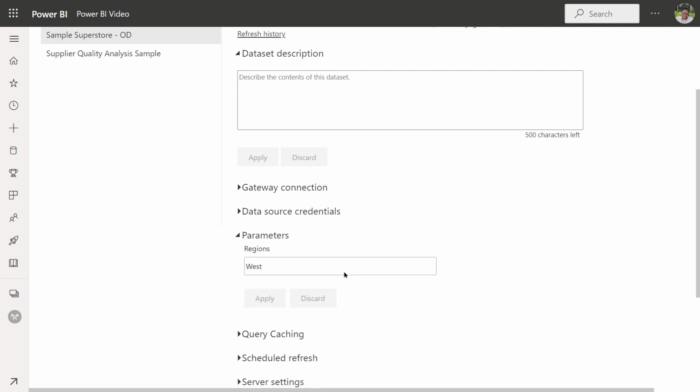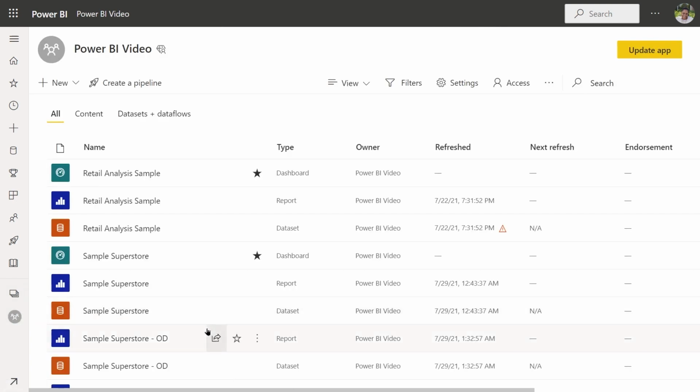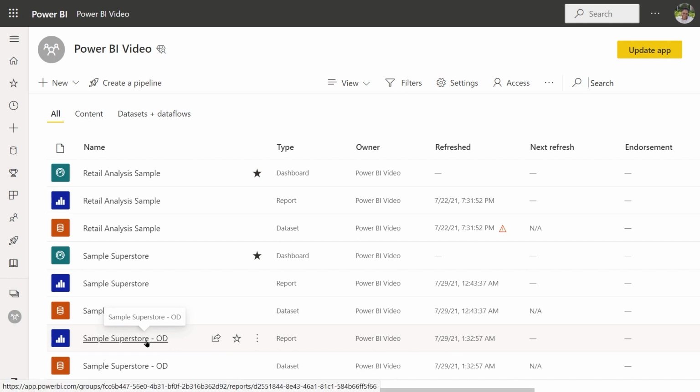So now it updates and it's set to West. I'm going to go back into my workspace, and I want to go back to the Sample Superstore report, the OD one.